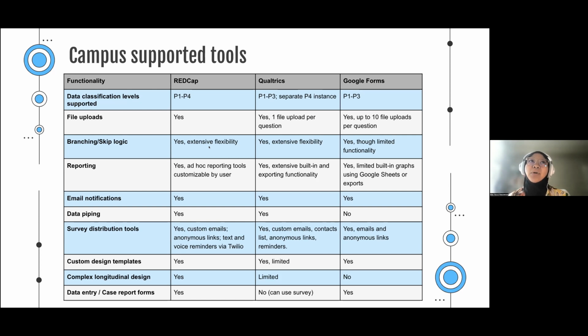You can also do reporting by using ad hoc reporting tools, and this is really customizable on your side. So in terms of working with research partners from all over the world in another time zone, and you require them to submit a report to your end before a certain date, this can be easily done through the system itself.